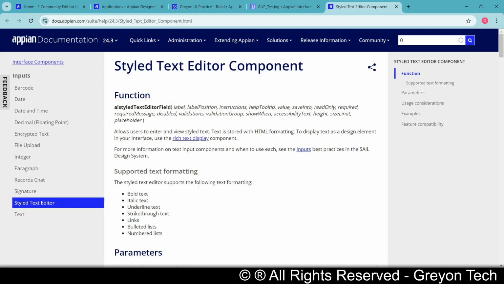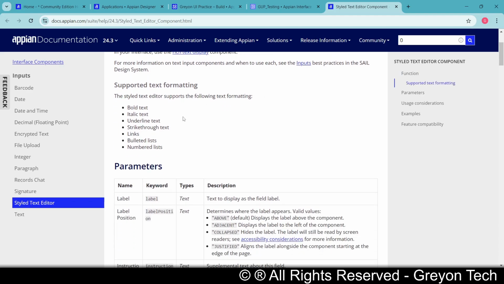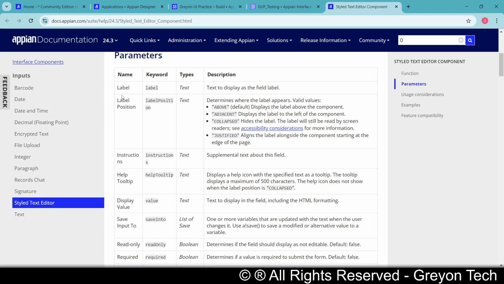So there's a difference between rich text display as well as a style text editor. First we'll see the practical of style text editor, then we'll see the rich text display. So let's start directly. Here we can see the parameters, which are label, label position, instructions, and help tooltip. These are very common arguments of an interface component, which you might have already seen me explaining in the previous session. Label is just the label of that interface component, and how the label should be visible. Is it visible on the screen or is it collapsed if it is not visible?